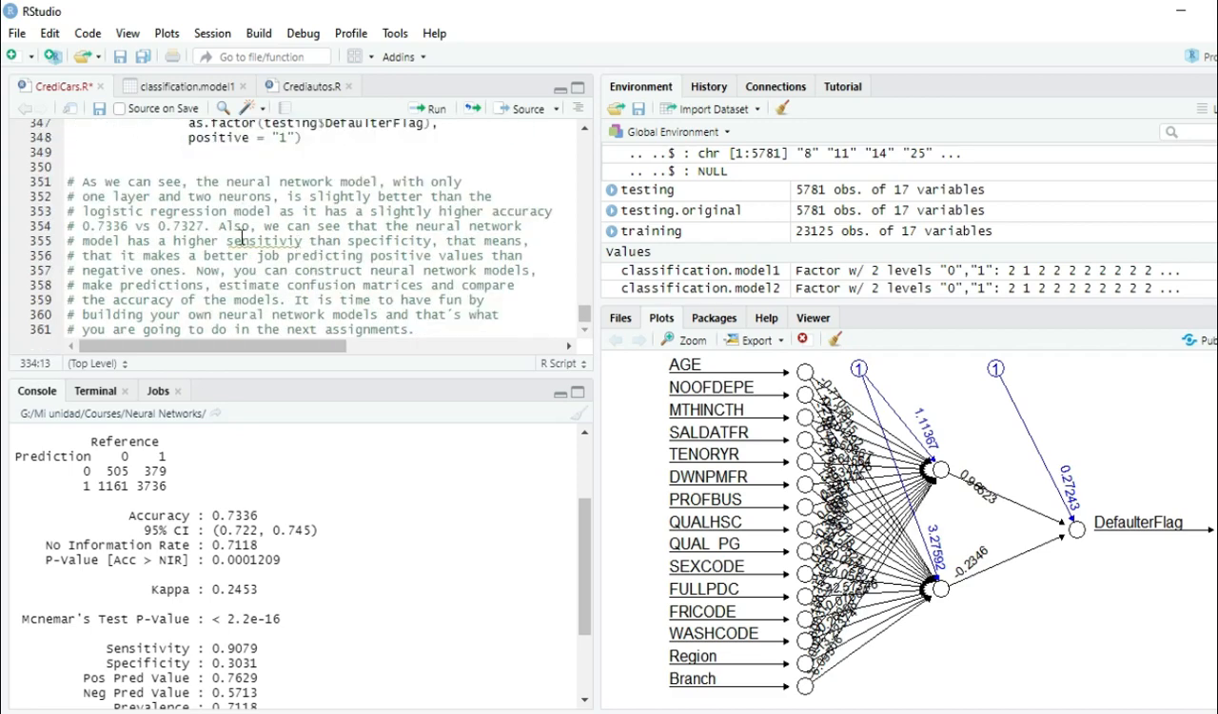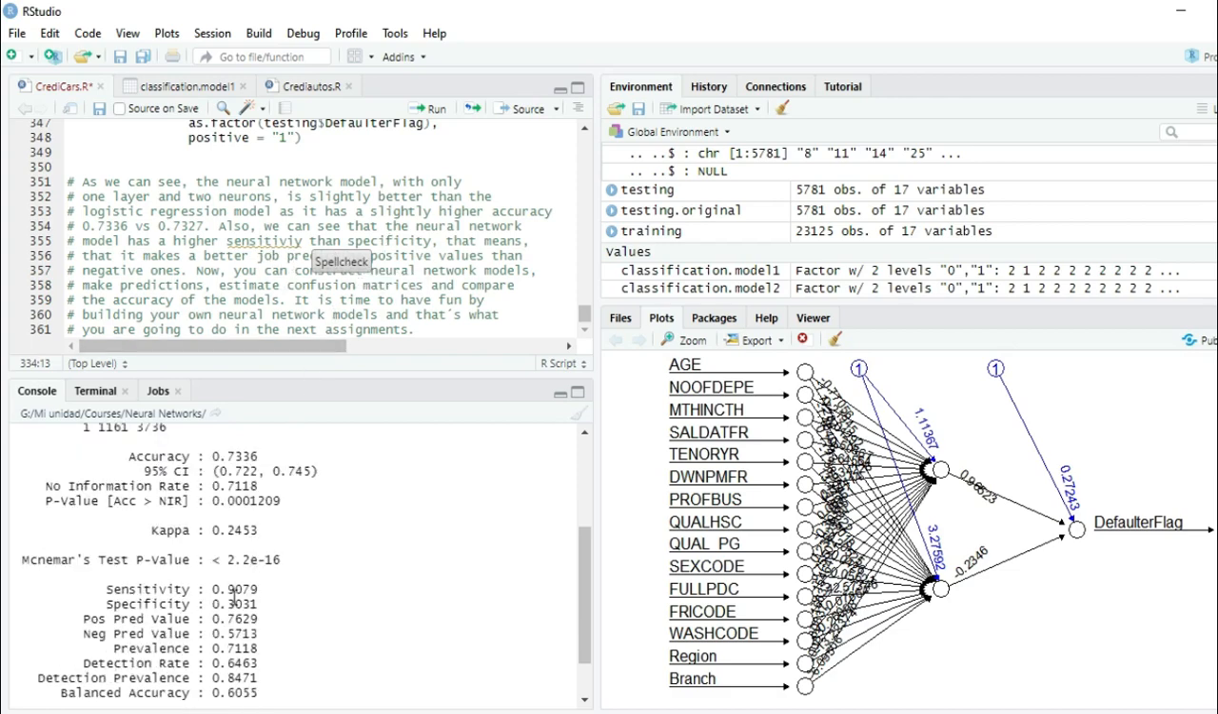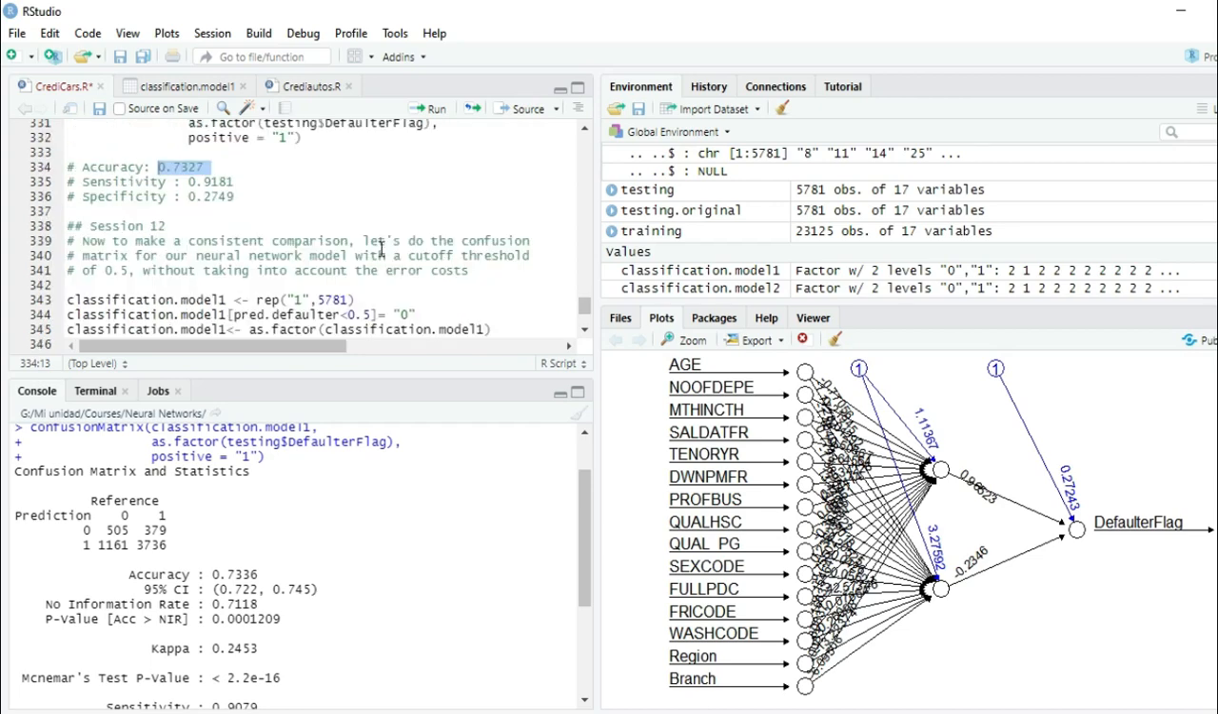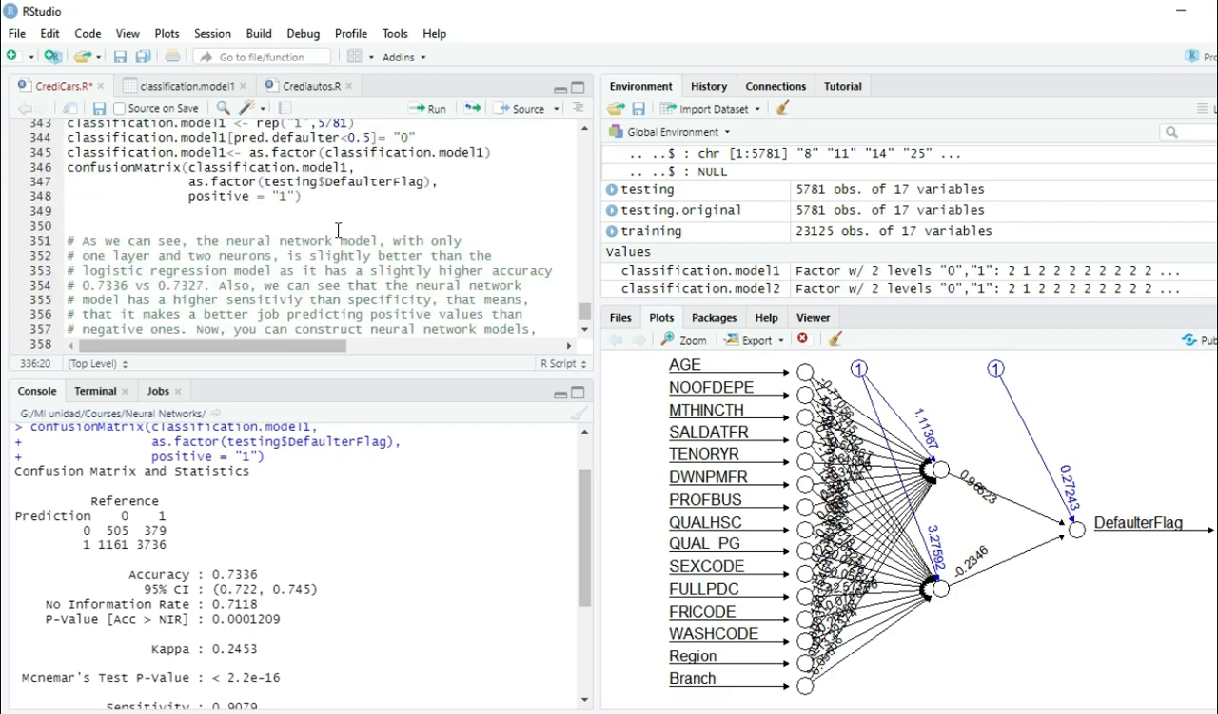Also, we can see that the neural network model has a higher sensitivity than specificity. You can see that this model has a sensitivity of 0.90 and a specificity of 0.30. And that means that this model makes a better job predicting positive values than negative ones. So you can see that it has more or less errors predicting the true positives than predicting the true negatives. And that was the same for the logistic regression model. It had a higher sensitivity than specificity.